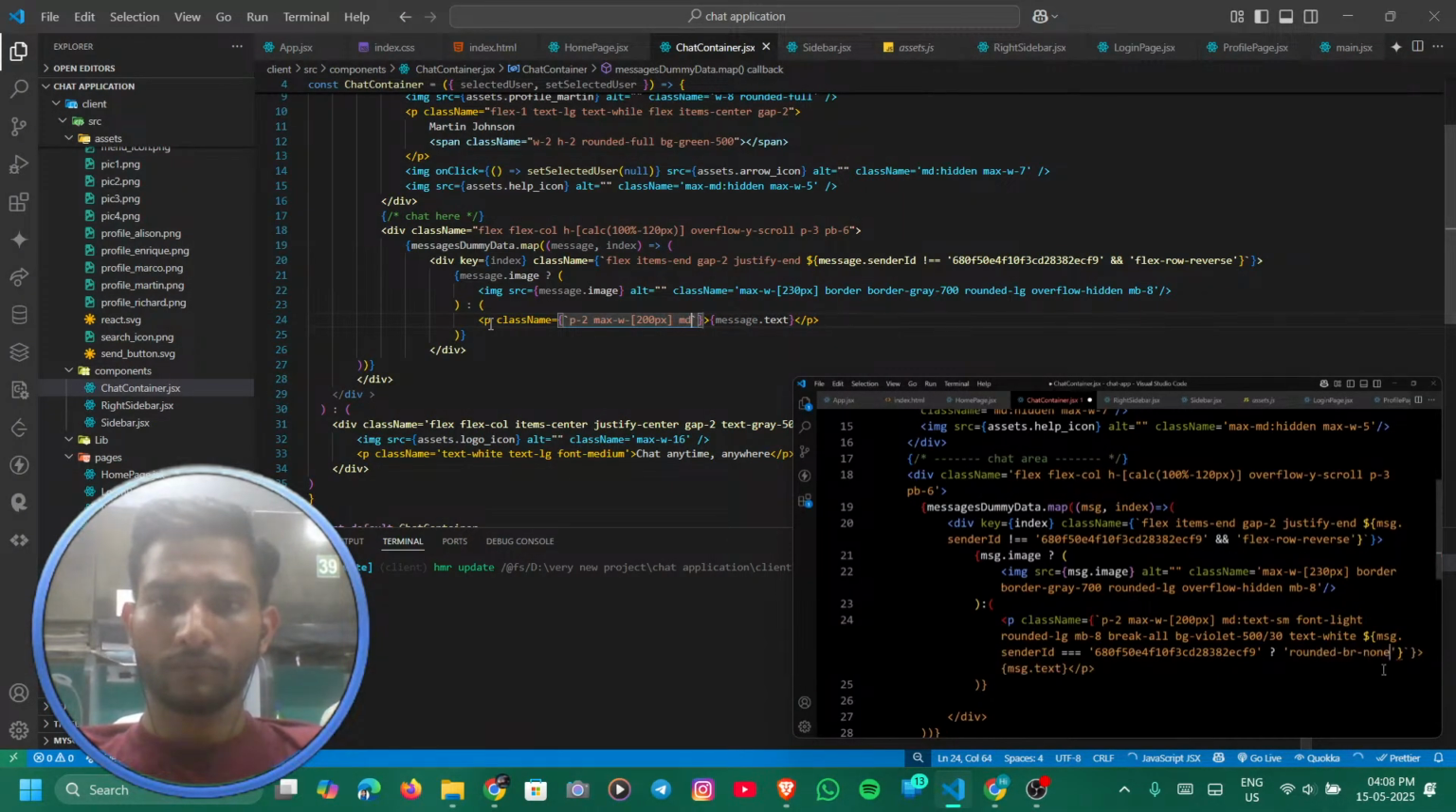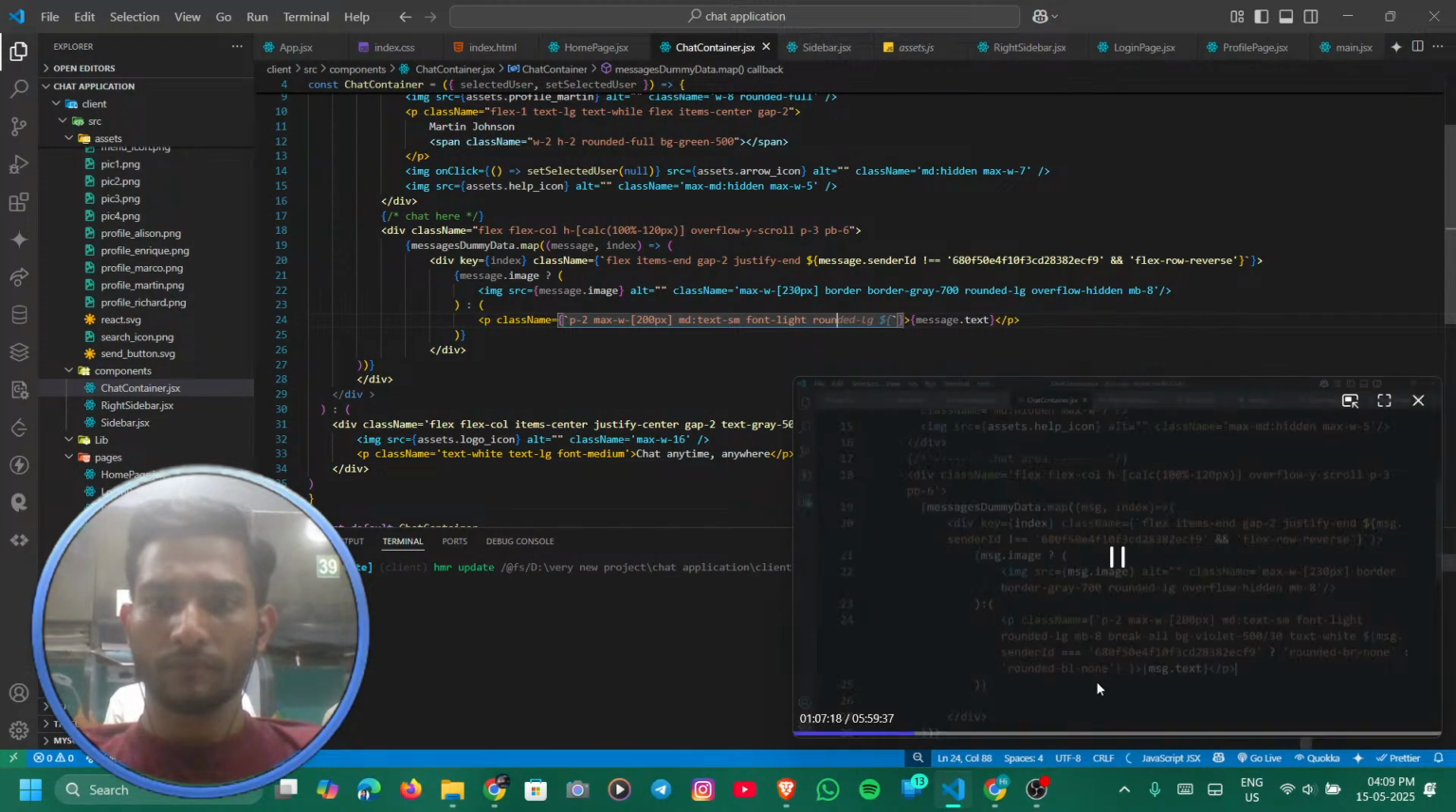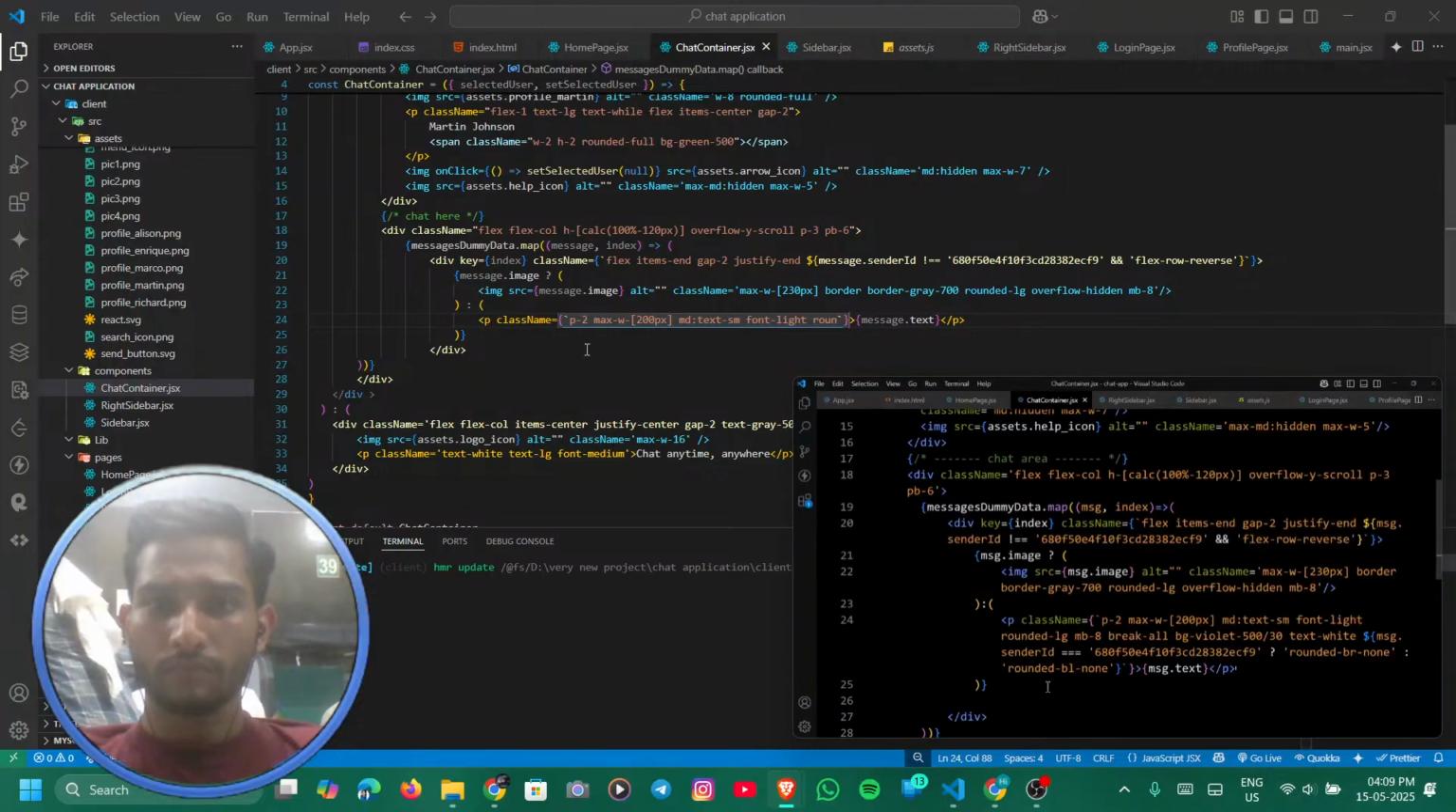single quote. And if it is false, then we'll add the colon, and here we'll add single quote, and in this one we'll add rounded BL none. That's it. After adding it, let's come here.